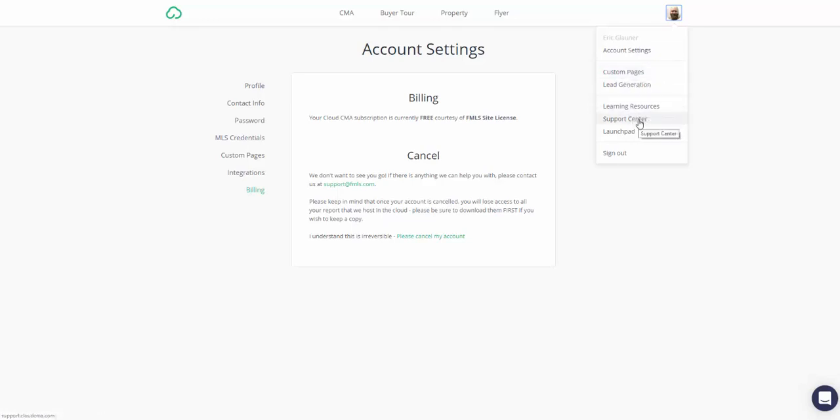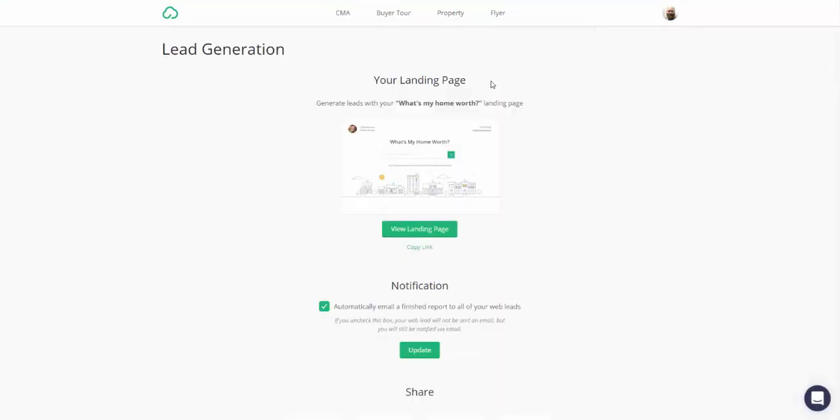Learning resources, support center, launchpad. I'm not going to worry about sign out. I think you probably can figure out what's going to happen when you click on that. So the only other thing I want to talk about, and the only thing left in this menu before we start getting into our first CMA, is this lead generation tool. So I want to show you what this does. If I click onto lead generation, it takes me to this what's my home worth landing page.